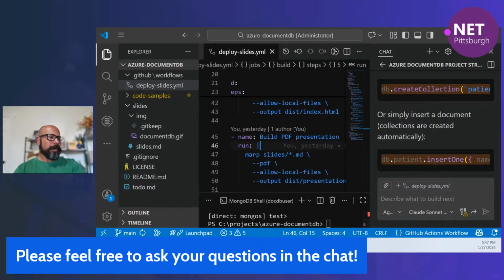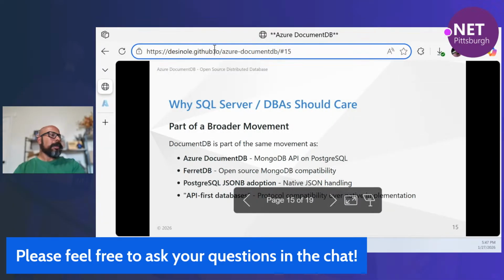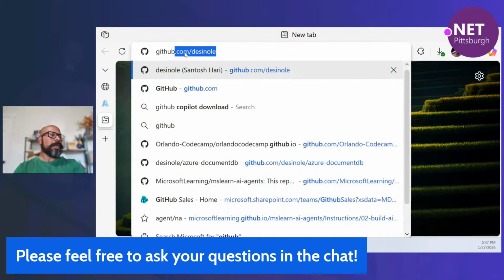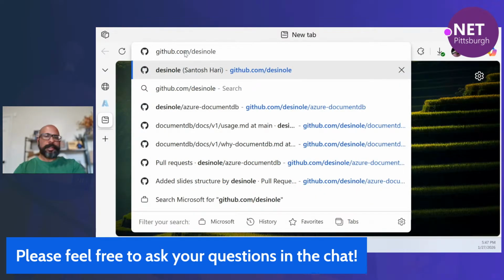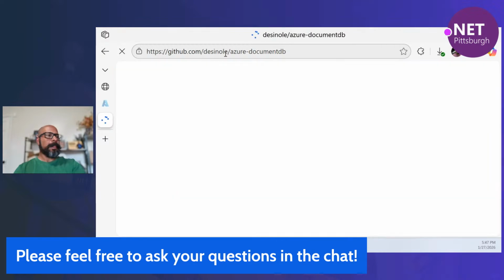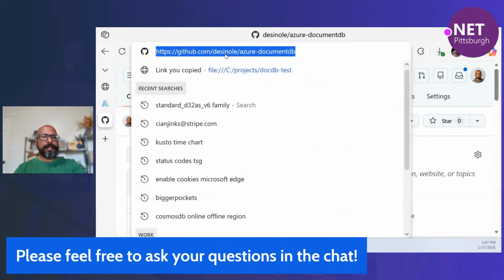Again, I want to give you the repo. So the repo is this thing. I can paste it in chat, Azure DocumentDB. I have everything that I talked about in here.